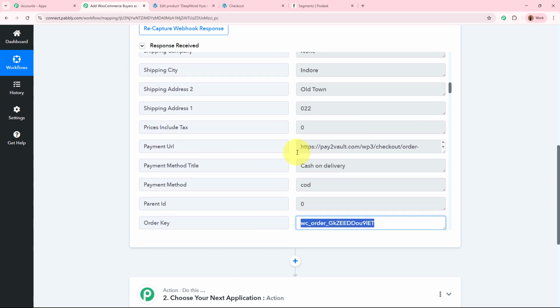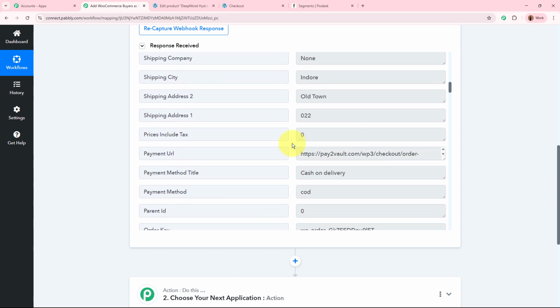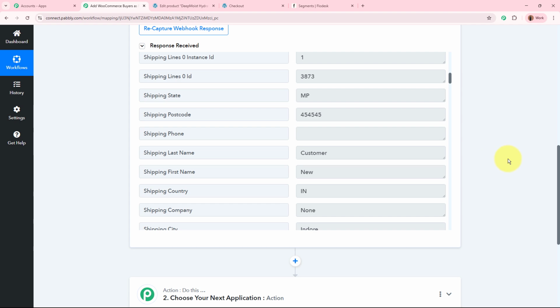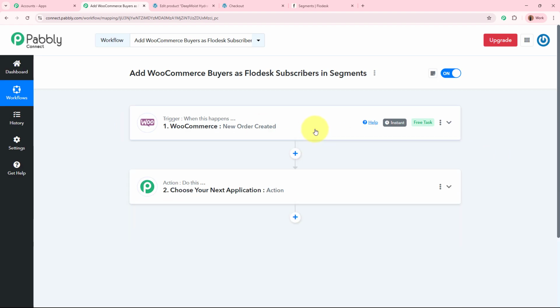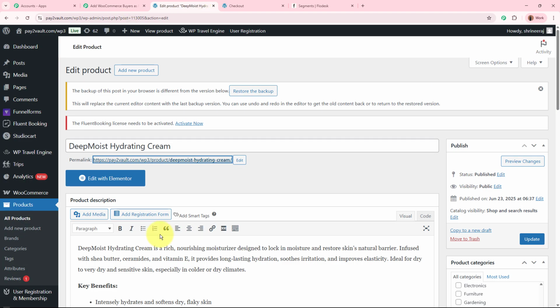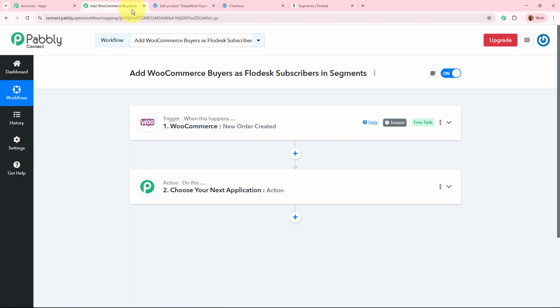Okay, so as the response of the new order being created has been captured over here in my trigger, that means WooCommerce is connected to Pabbly Connect and our trigger setup is now done. Now whenever a new order is placed by any of our customers on our WooCommerce account for as many products as they can purchase, automatically the trigger is going to capture the response of that.